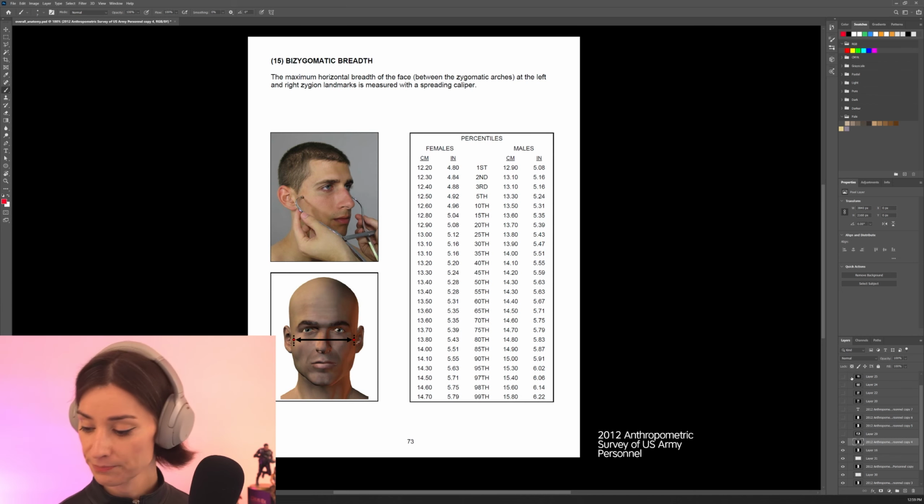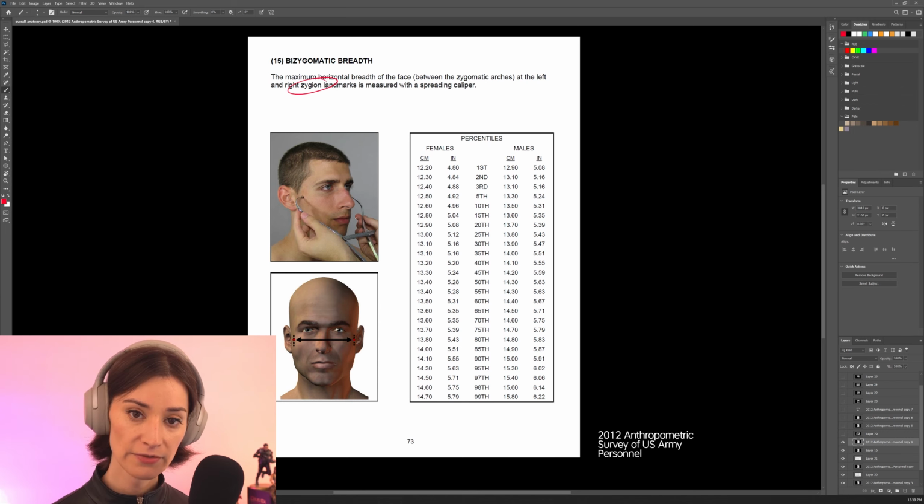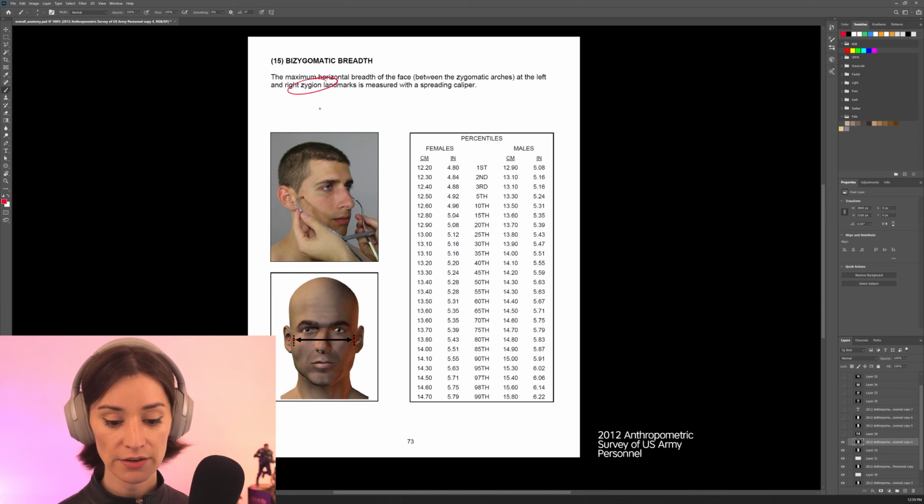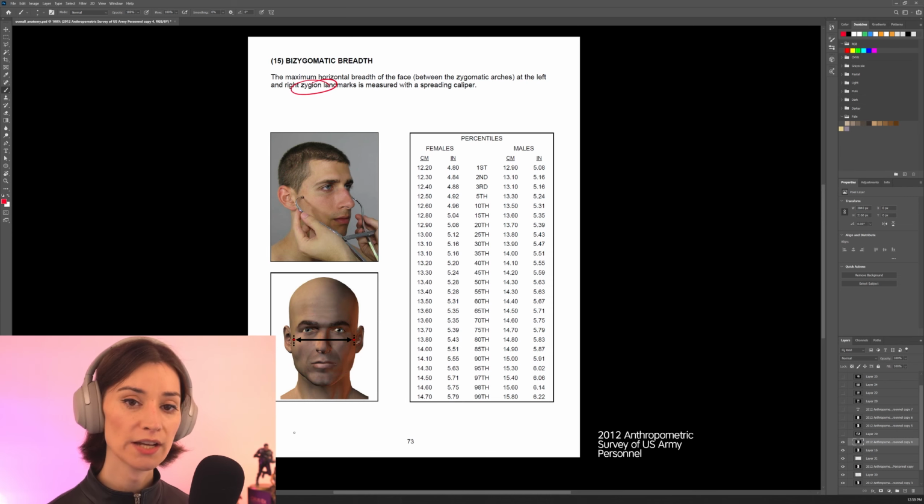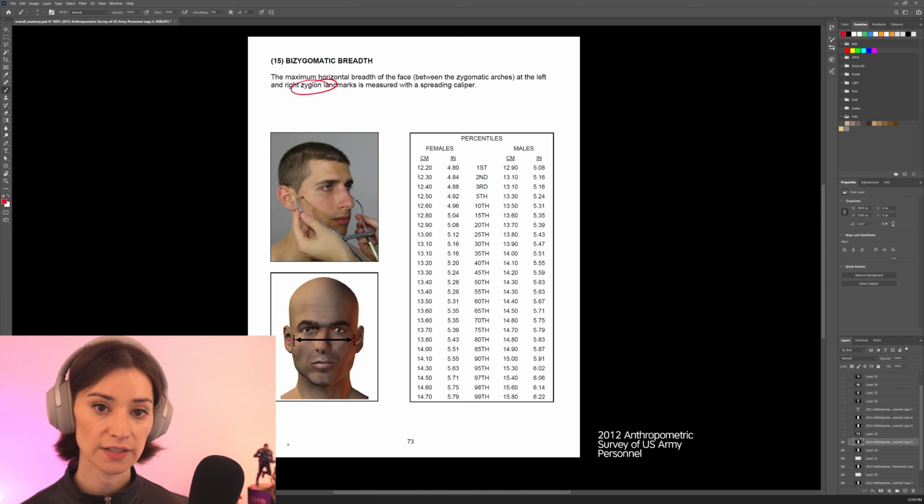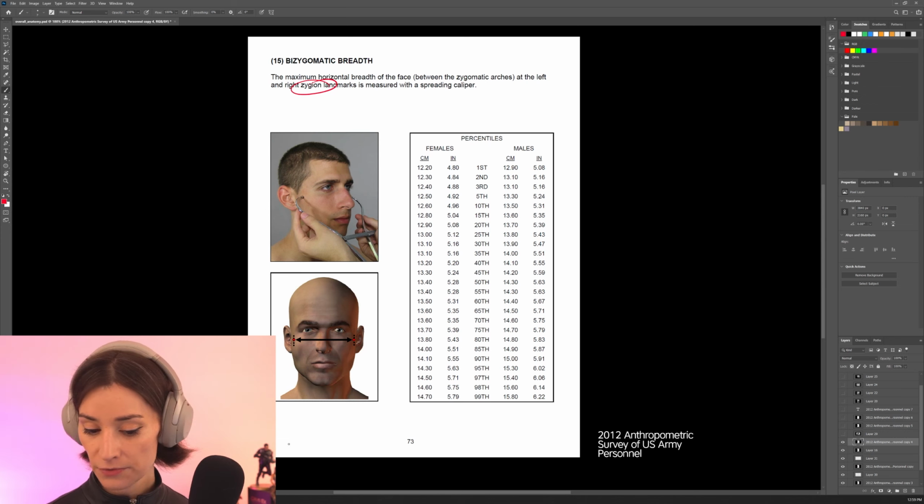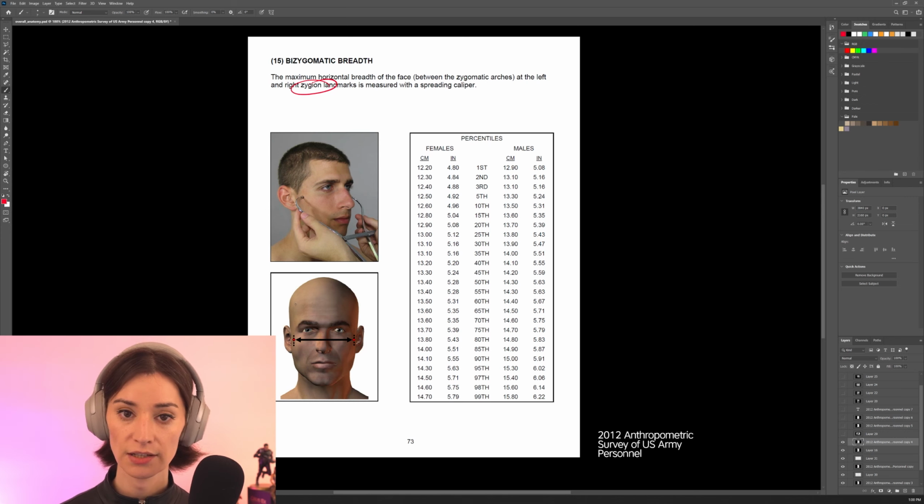Bizygomatic breadth. Also very, very important. So this is one that we have at something we call the zygion. This image is probably a better image to look at than this one here if you want to see exactly where it is. The zygion is simply the widest part of what we call the zygomatic arch. Now, if you've never heard zygomatic arch before, it's simply the scientific term for the cheekbone. So the widest point of the cheekbone. It's pretty much what it comes down to.